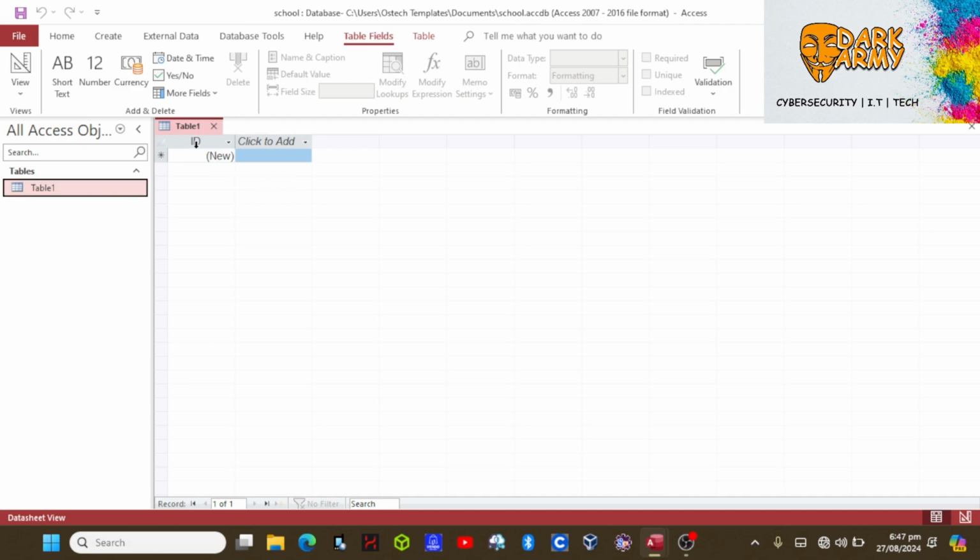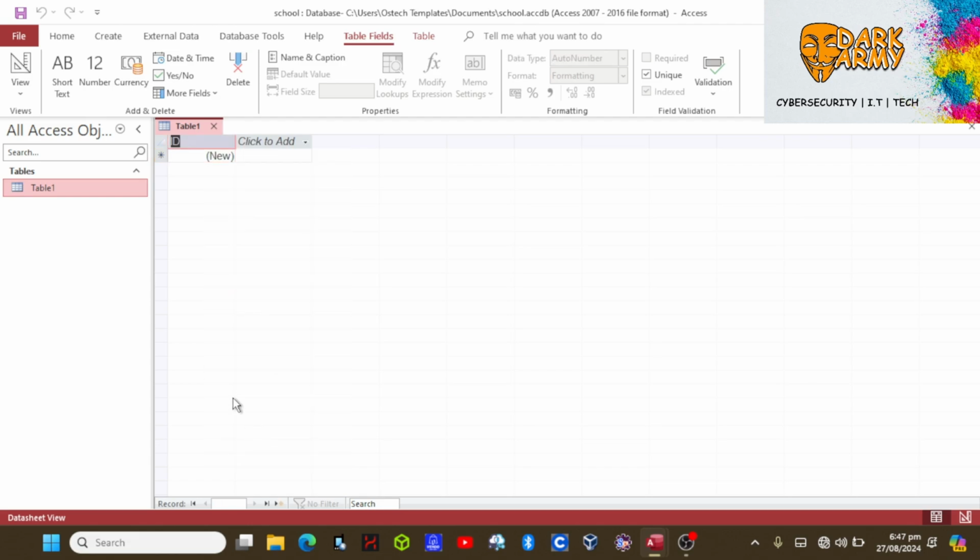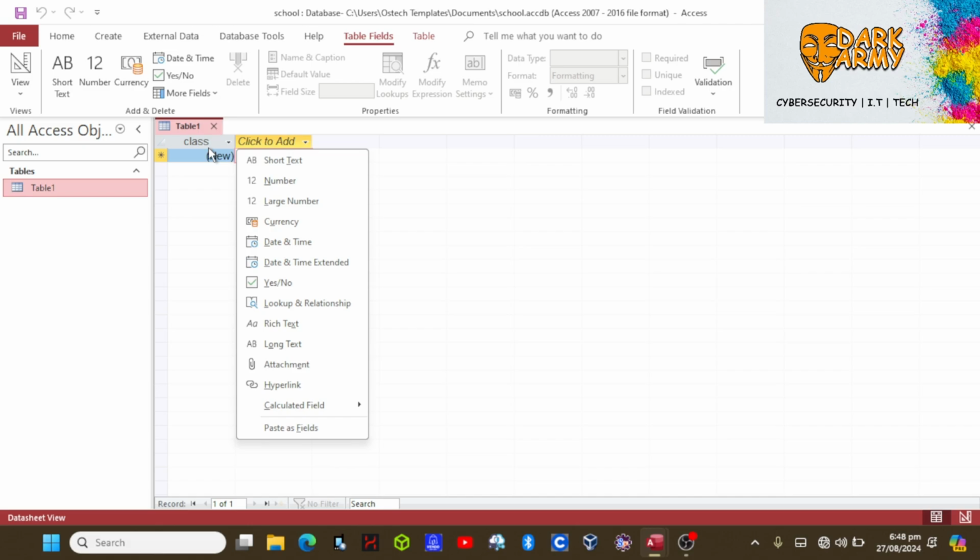You can right click on here where you see the ID, and then you go to rename. Maybe you can name it Class. The first header I see here, which is Class, is mostly assigned an auto number, so it automatically generates a number anytime you add new records. When I click enter, there it is.